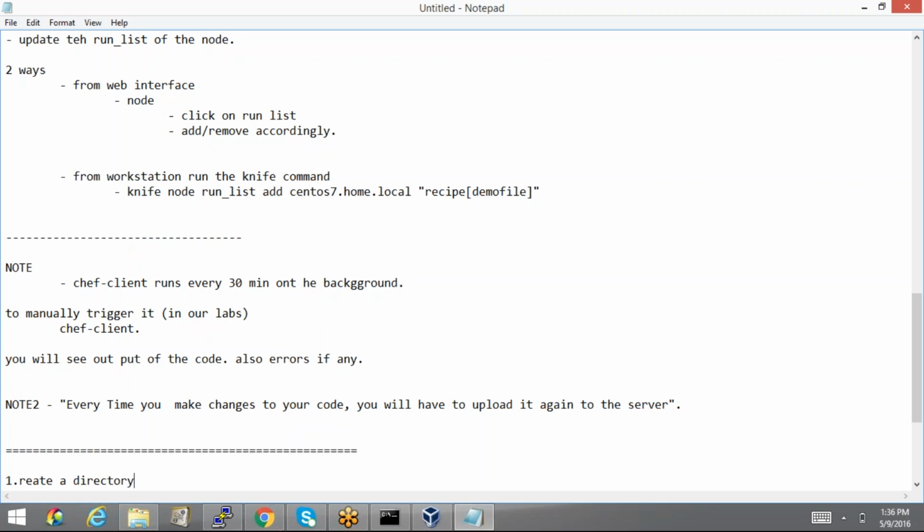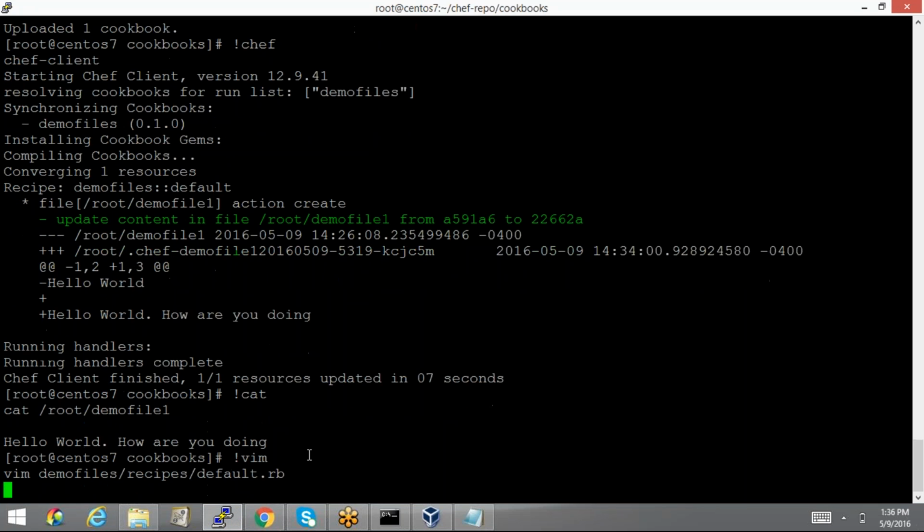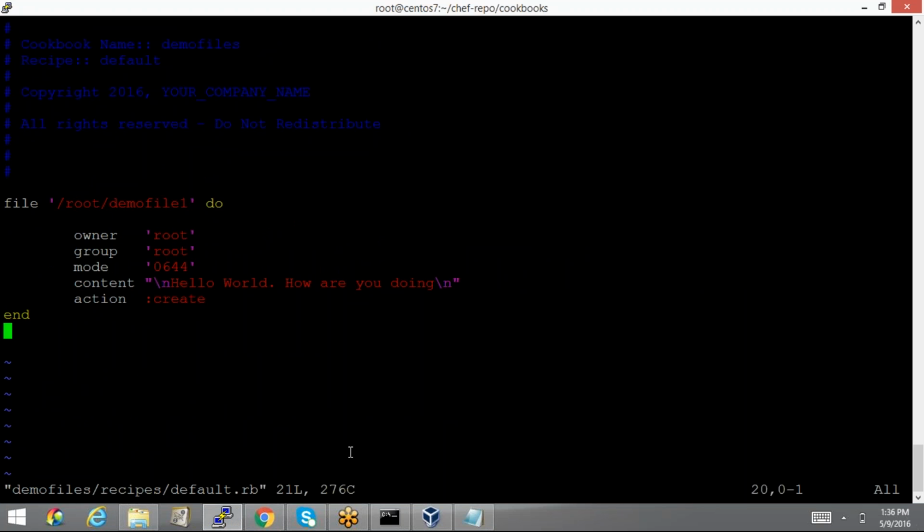Create a directory from chef. Sorry, my spelling mistake there. So I will go back into the same cookbook. I will not create a new cookbook, rather in the same cookbook. I will do something like directory. You've seen that, first letter D, right? And I told you it's directory, right? I will do root.